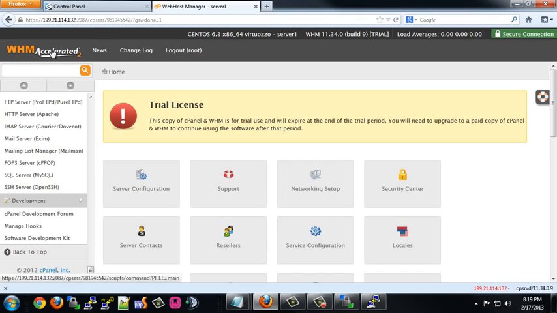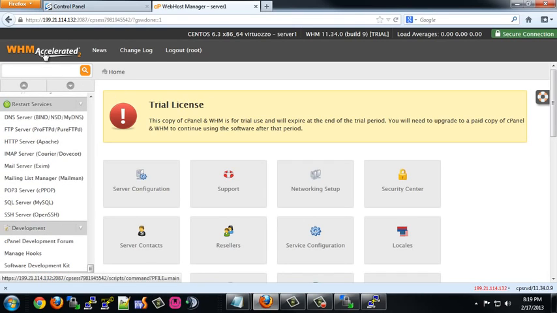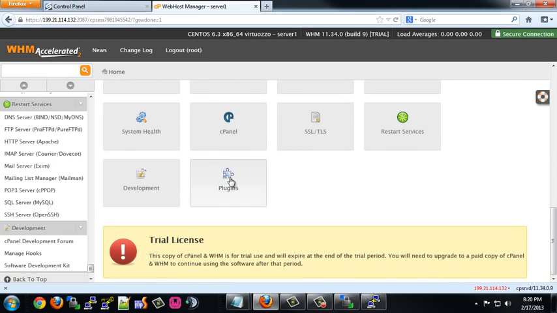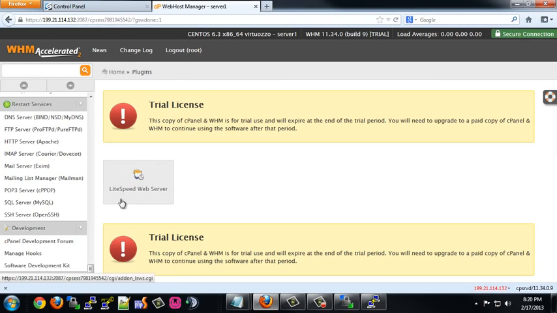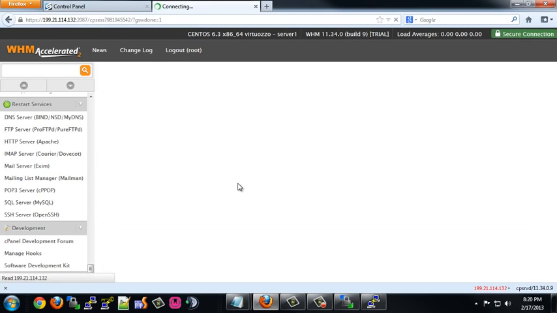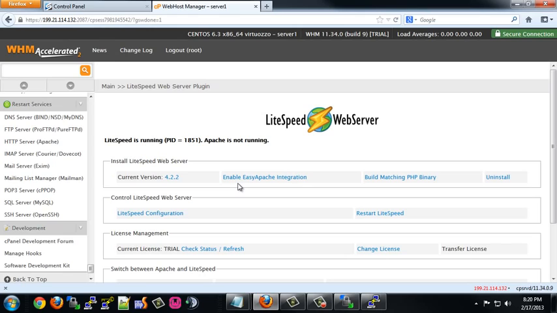Let's see here. Actually, just a second. The screen's just so small now. So here I have my plugins, and then I have my LiteSpeed web server. Now, right now, I am running LiteSpeed web server.